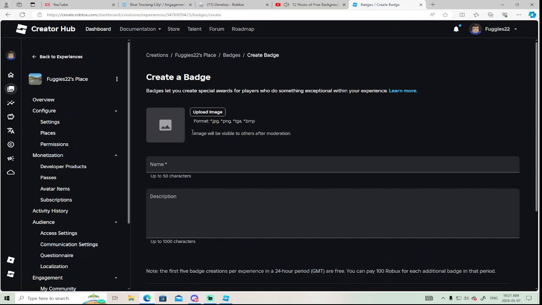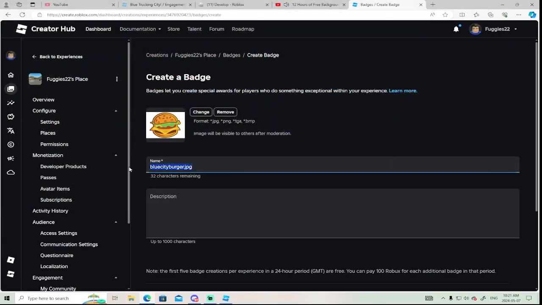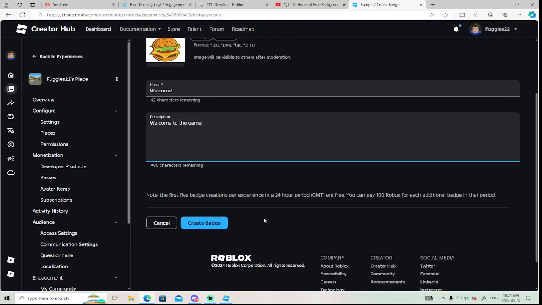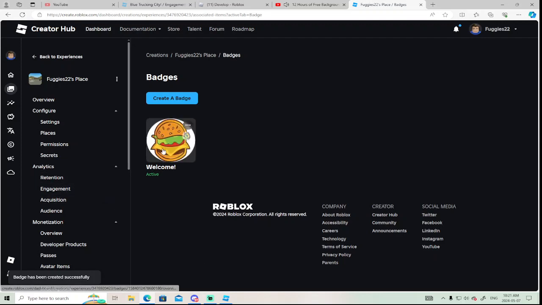We're going to create a badge. We'll just upload an image. I'm going to use the hamburger here. And it's just going to say welcome to the game. Now, why is this important? This is important because we're actually going to be using this badge as part of the transaction. All right, so now we create a badge. Perfect. Click on create badge. There we go. Now we have a badge.